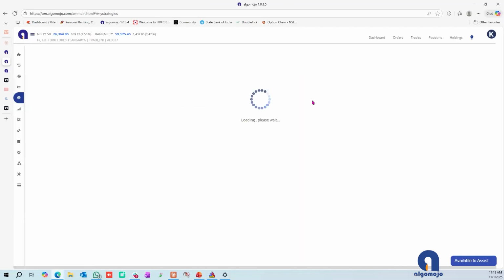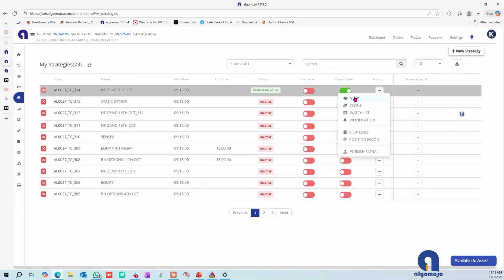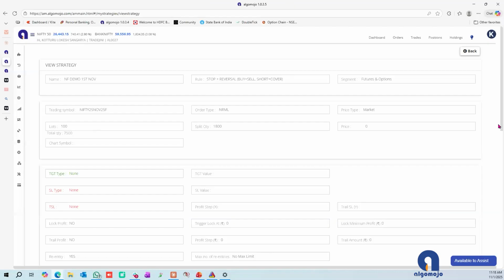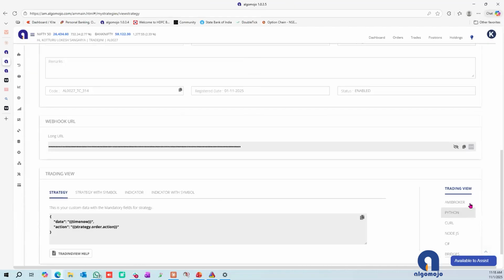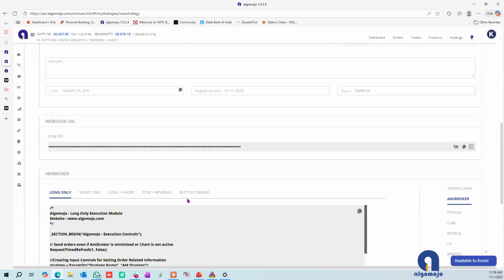Go to my strategies, and if you look at view here, whatever broker. So this stop and reverse module. Go to the section and copy this code and save it as an AFL, and drag and drop it on the super trend strategy which you are running in ME broker. That's it.